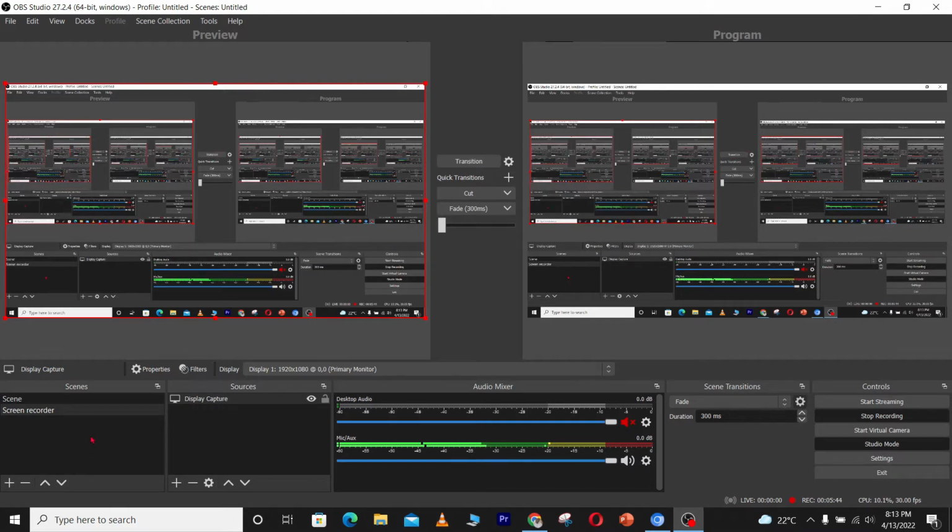Down here we have the scene window, then the source window, the audio mixer window, and scene transition. This one is the same as this. This one helps us to interchange scenes from one to the other. Then we have the control window, where we have the start streaming button, then stop recording button and start. If we have incorporated the virtual camera, we have a button for it. The studio mode, we have looked at it. The settings, that is where we are going to.